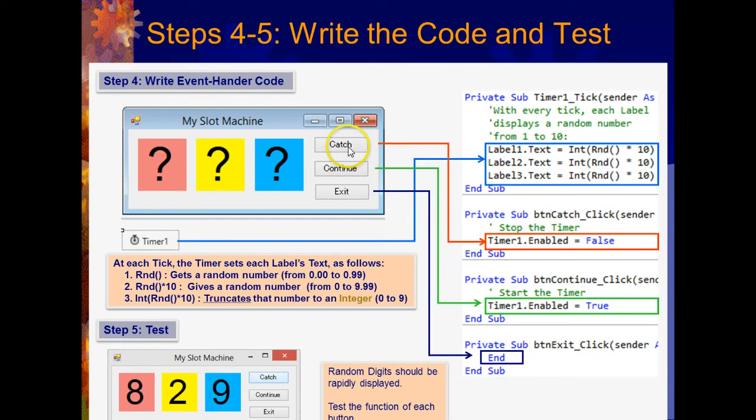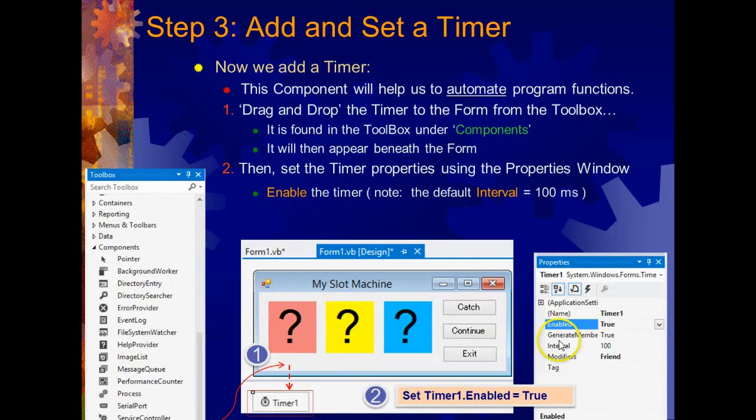And continue and catch. Continue basically means start, and catch basically means stop. So you could change these to start and stop if you like. And what happens here, just to explain it again, is we also have the timer here, and we had set the timer enabled to true, and the interval was 100.